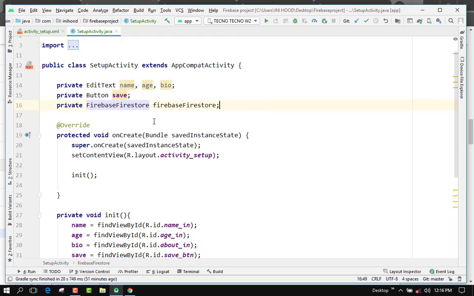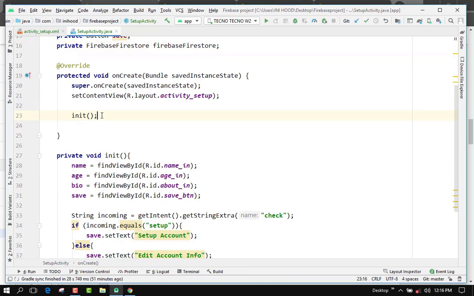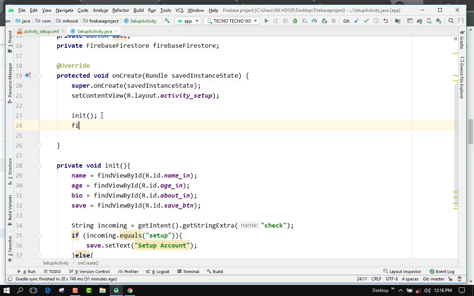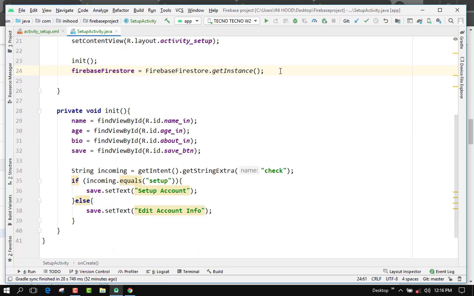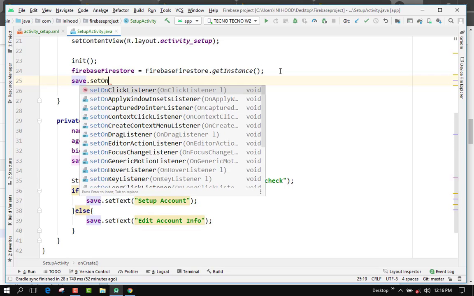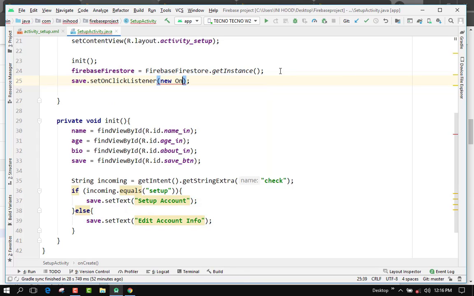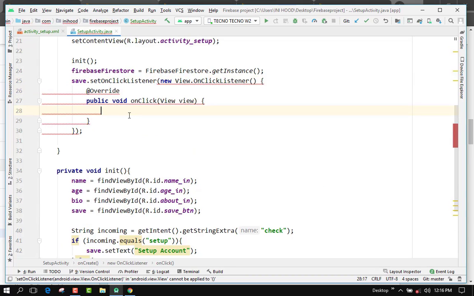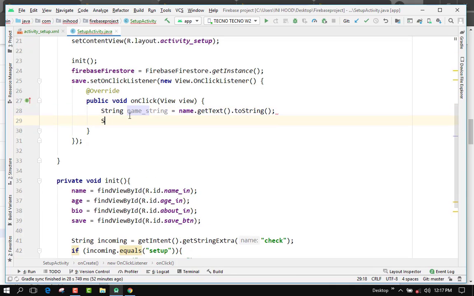So initialize Firebase Firestore, call Firebase Firestore and initialize it in the onCreate method. Say Firebase Firestore equals Firebase Firestore dot get instance. Almost the same way the mauth is authenticated. And I'll set an on-click listener for the button itself, so that when the user clicks the button, it saves the info to the Firebase database.